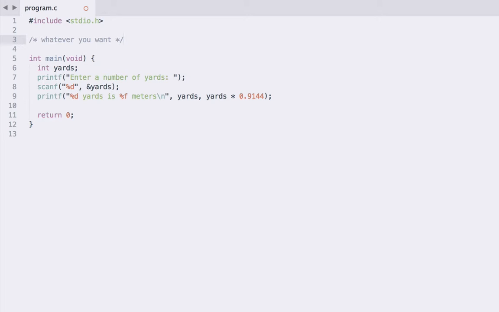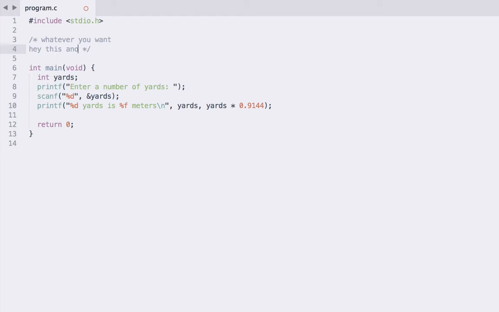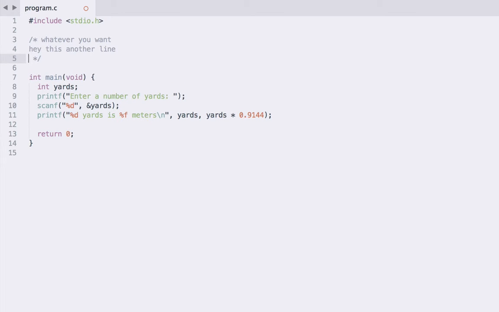And this is a multi-line comment, so this comment can actually consist of multiple lines which the compiler will just ignore. So I can put a new line in here and say, hey, this is another line, and I can just type whatever I want within the /* to */ section. And the compiler simply ignores this.